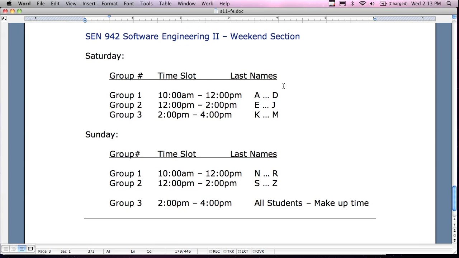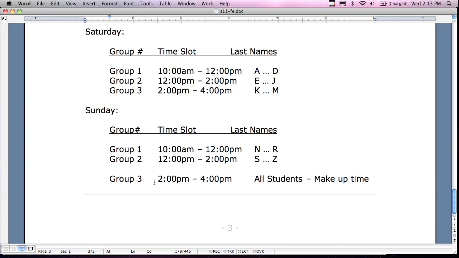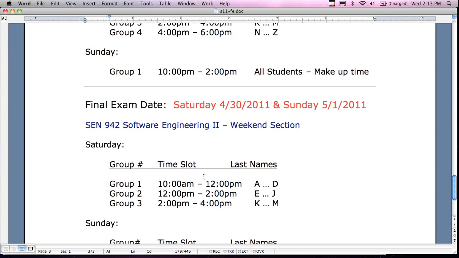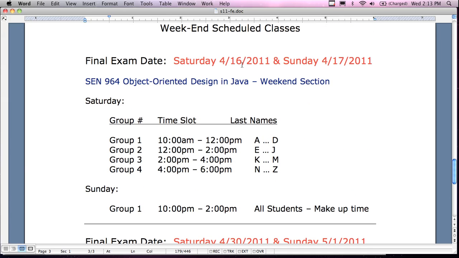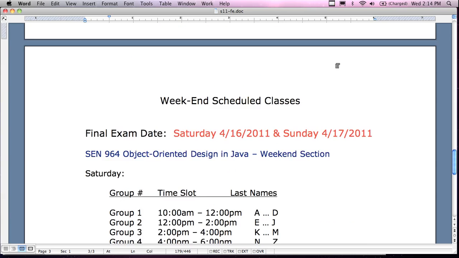Also, you'll notice on Sunday we have makeup time groups. And we have a makeup time group here on a Saturday or Sunday of the weekend of the 14th and the 16th and the 17th, which isn't going to help you because that's before the 20th.